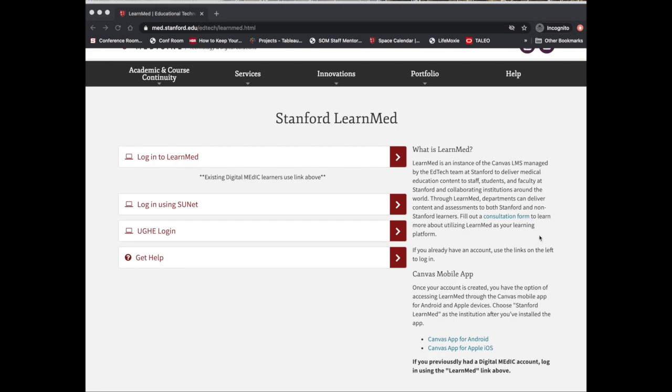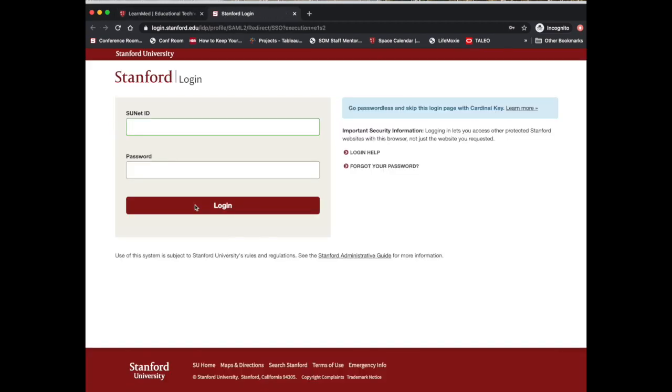So how to get there is either use the same link that you used to register. You can say enroll in course. It'll say you're already enrolled and it'll take you straight through to this page. Or you can go directly to this page at learnmed.stanford.edu. All right, so you have these same options. You're going to click on the correct option, which is using SUNet. So click on that option. If you're already logged in, it's going to take you straight through to your dashboard.